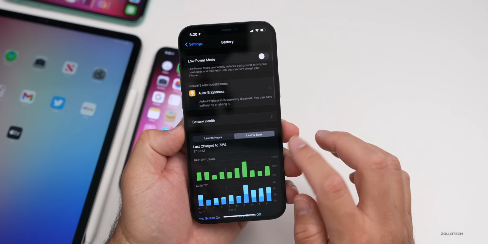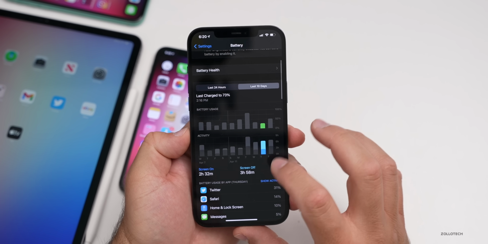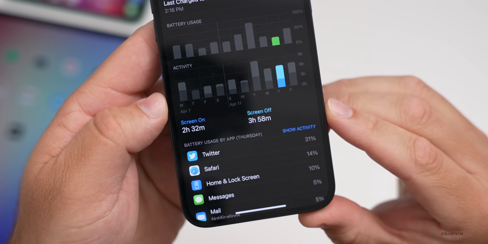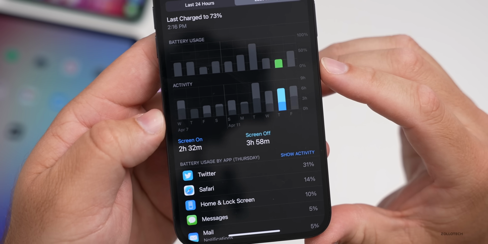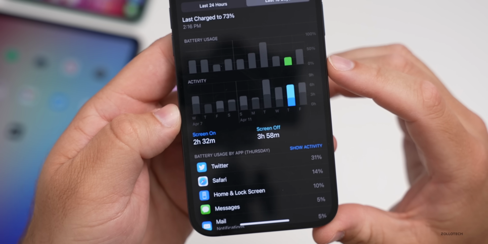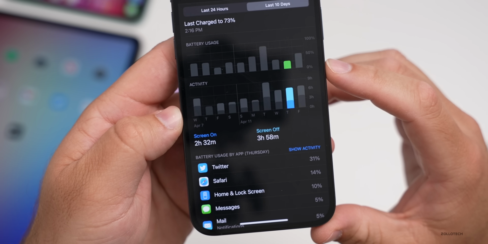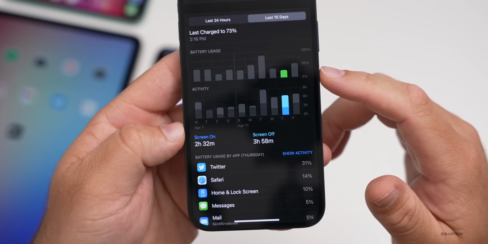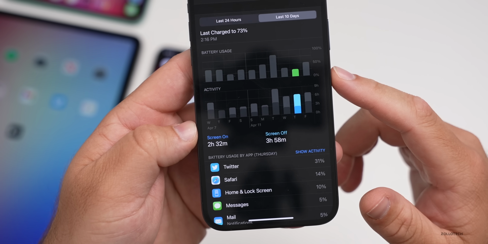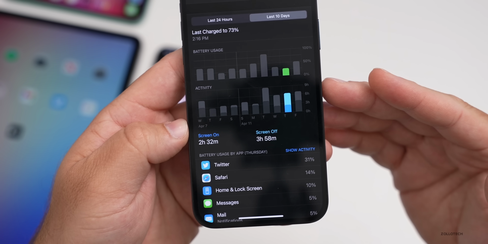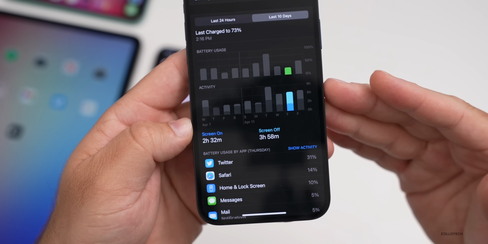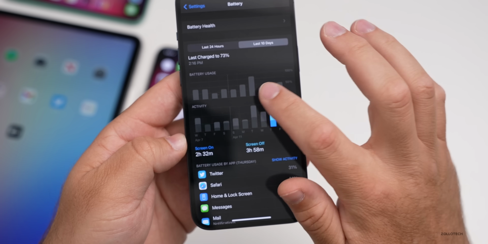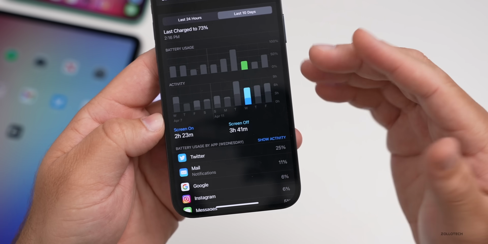If we go to the last 10 days, you'll see yesterday I had a screen on time of 2 hours and 32 minutes, screen off time of 3 hours and 58 minutes, and I only used 25% of the battery. This is an increase over what I had before, where I was getting about 2 hours at 50%. And now if we go and use this 100% of the way, if I continued to use this, I would get 9 to 10 hours of screen on time and even more screen off time. So it's actually doing quite good now. It's back to about the 10 to 12 hours of screen on time, depending on which day we're looking at.